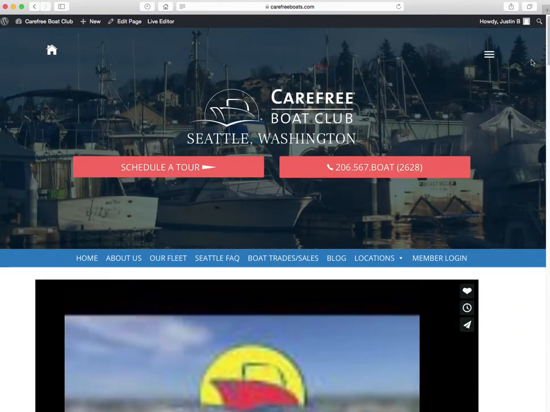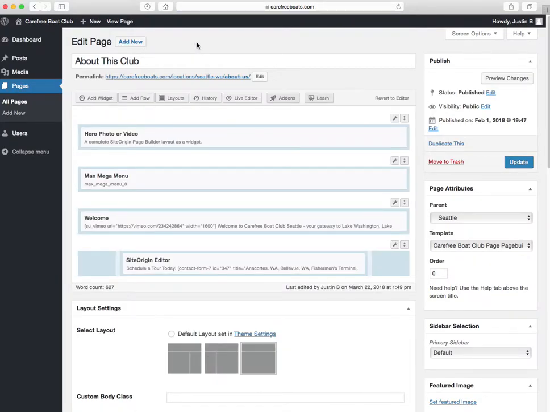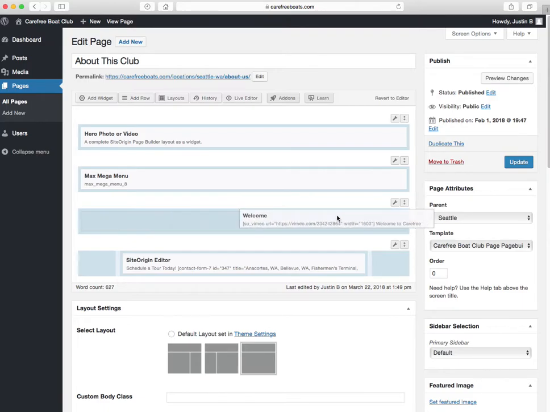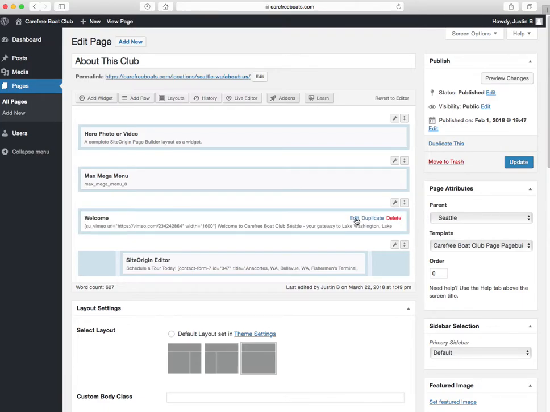So what that looks like on the back end, let's go back into the edit page. And again, you'll see how it toggles back and forth between what looks like complicated code, and then it resolves itself into these really nice, easy to use widgets. So what you'll notice is that this says hero, photo, or video. This is your menu. So we ask that you do not modify these. This is going to be what we call your welcome widget. So you can hover over it and you can click the edit button.